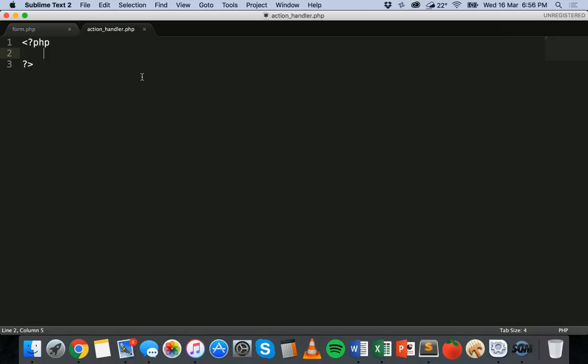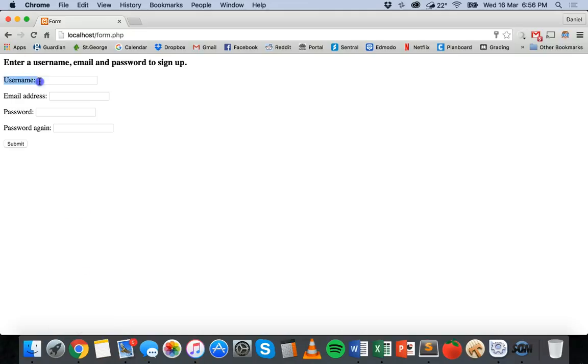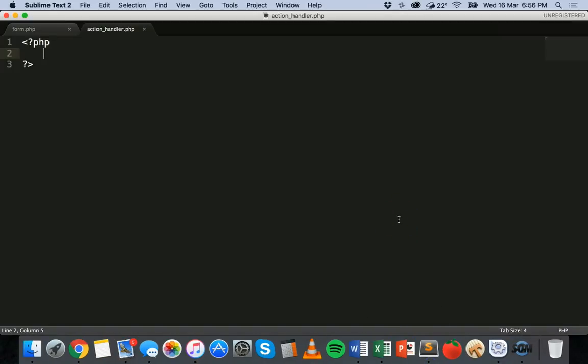So what we'll do firstly is check that, we'll start with the username because that's the first thing that the user enters. They have to enter a username. So we'll start with that. And we'll firstly just check that they've actually entered in a username.